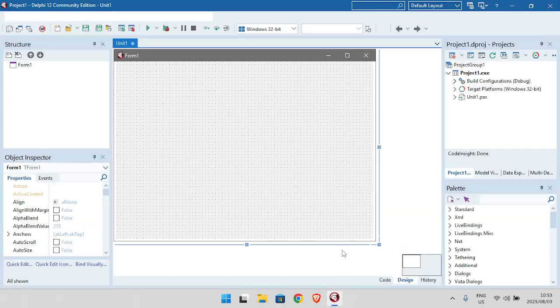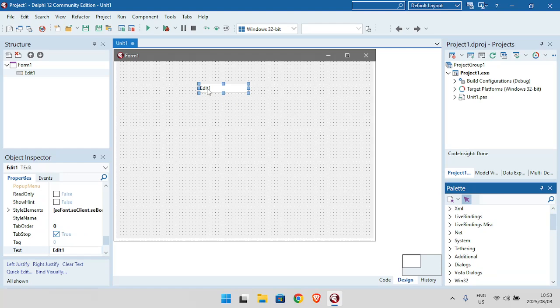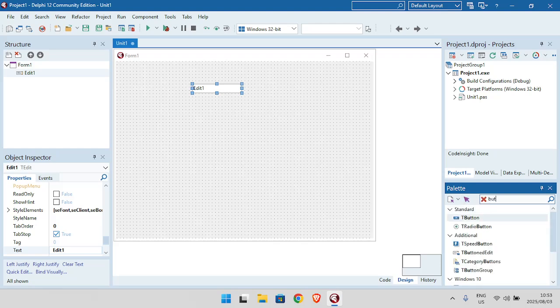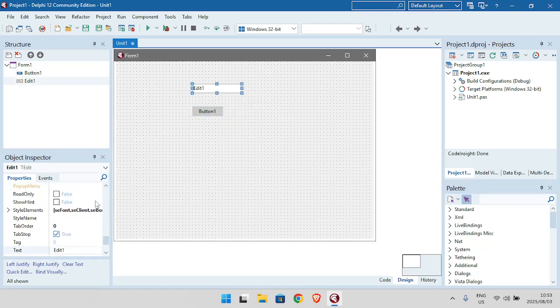I'm going to show you how to change the color of an edit box. So I'm going to add the edit box onto my form, and I'm going to add a button. And when I click on the button, I'm just going to change the color of the edit box.